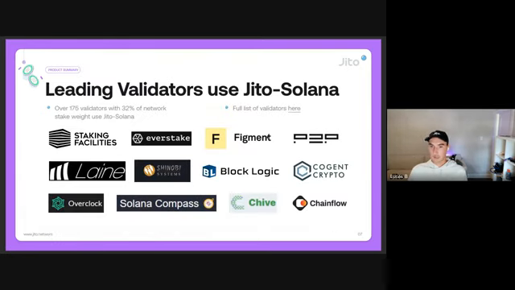And yeah, there's a lot of validators using Jito Solana. I'll share the slide with you after, Tim. But we have a retool. I think there's around 175 validators, currently roughly 32% of network stake.